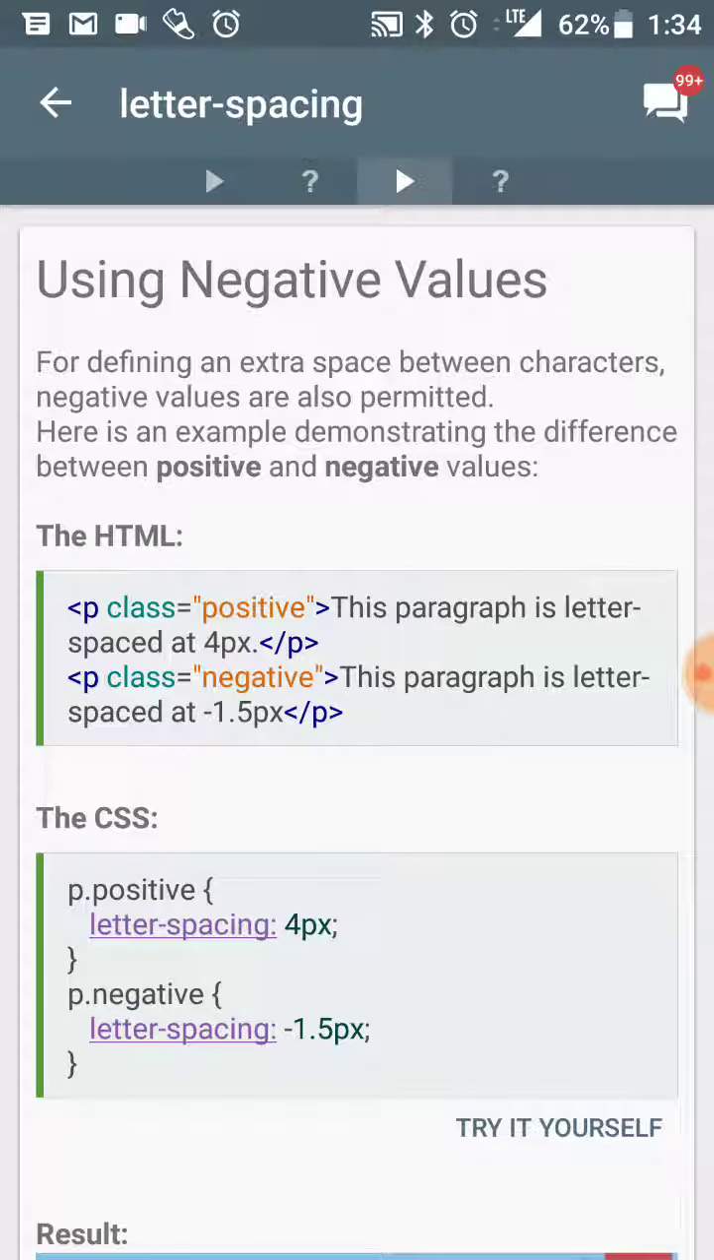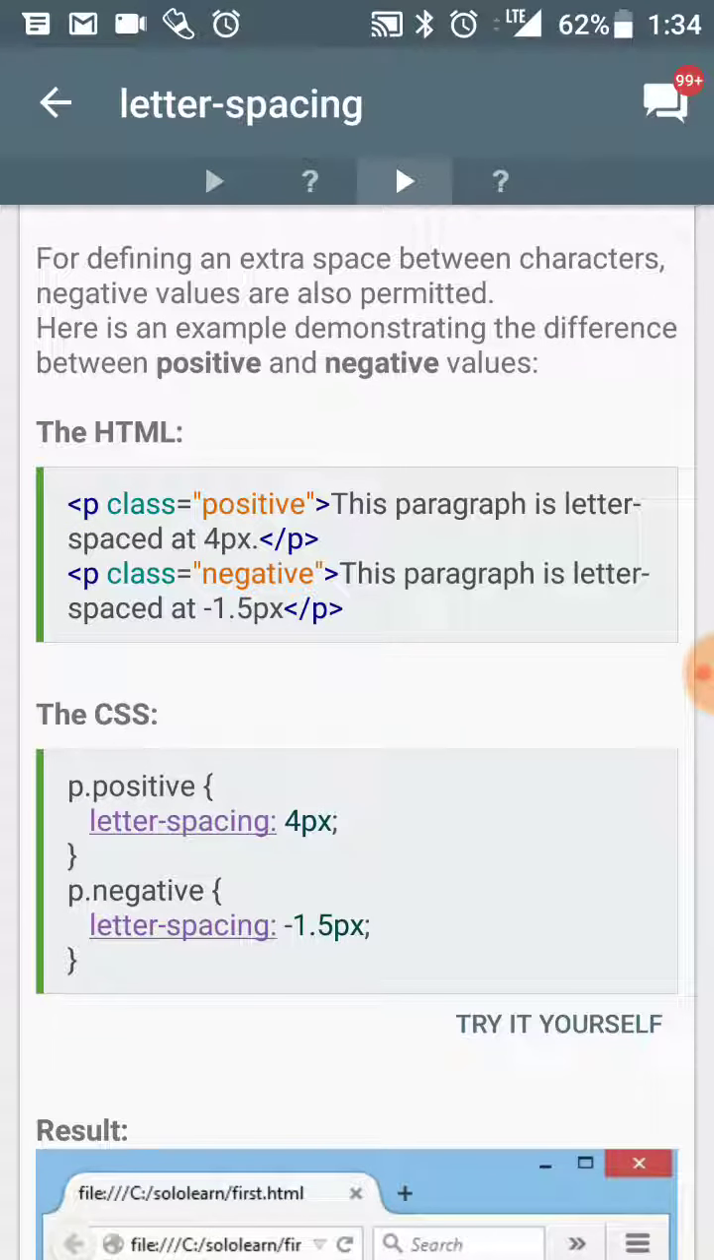Using negative values. For defining an extra space between characters, negative values are also permitted. Here's an example demonstrating the difference between positive and negative values. The HTML: p class positive. This paragraph is letter spaced at 4pt. p class negative. This paragraph is letter spaced at minus 1.5px.